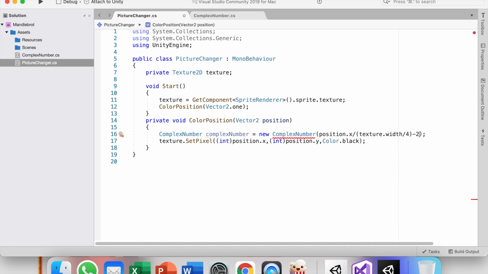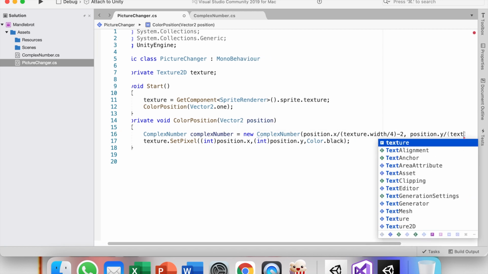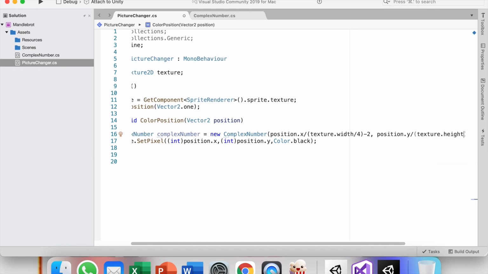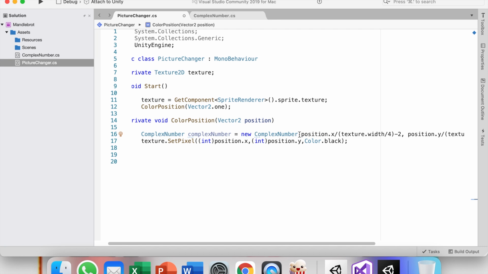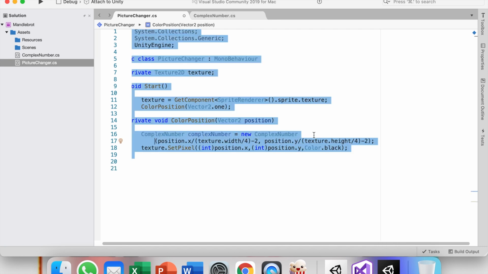So now we'll have instead of a pixel coordinate from 0 to 1000, we now have a number that goes from -2 to 2. We can do the exact same thing for the y coordinate. So we just do position.y divided by texture.height divided by 4 minus 2. I'm going to create a little break here so you can read this easier, and I'll also reformat everything.